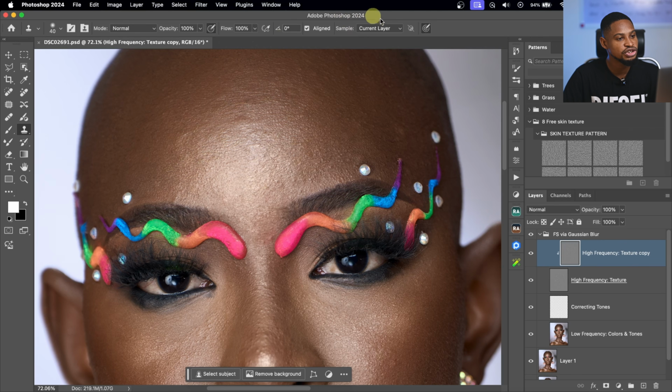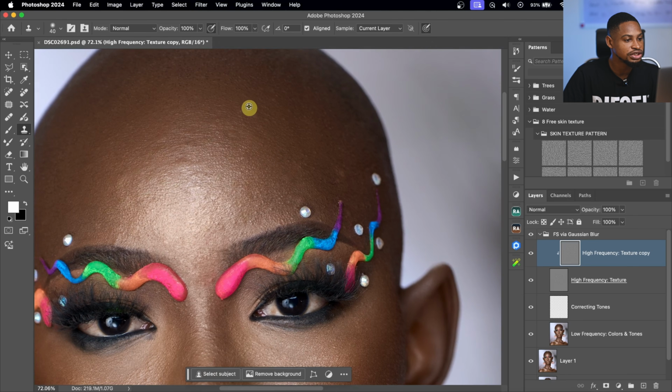Also, before you paint, make sure your sample is on current layer and not on all layers or current and below. Make sure it's on current layer. Alright, so just sample with Alt and just paint. So this is how you can remove blemishes using frequency separation.